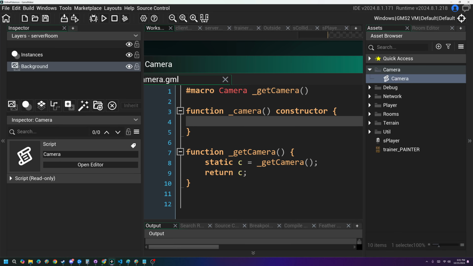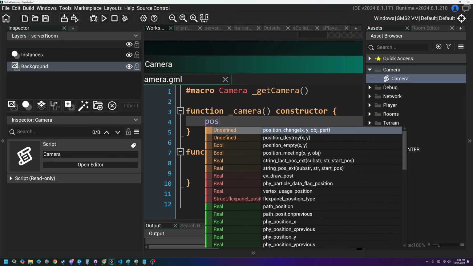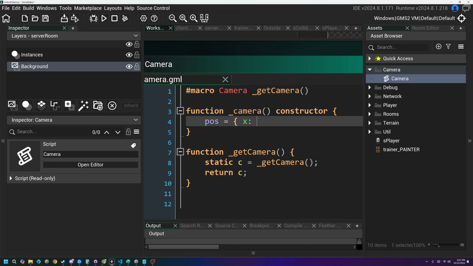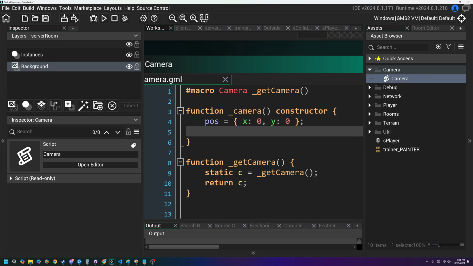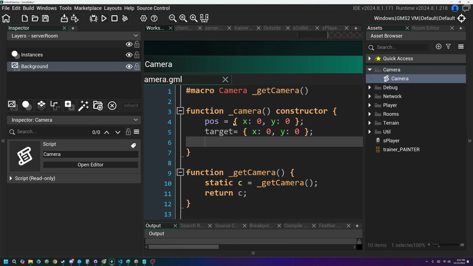So we need to start by defining some variables in this camera. For one, we'll define the position, which will be 0, 0 by default, and a target. So this is where the camera is versus where we want the camera to be, because we don't want it to snap to its position. We want it to kind of smoothly move from one position to another.